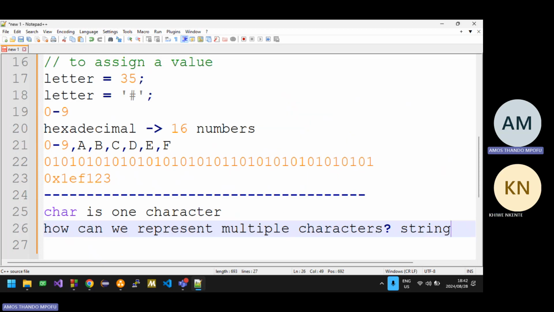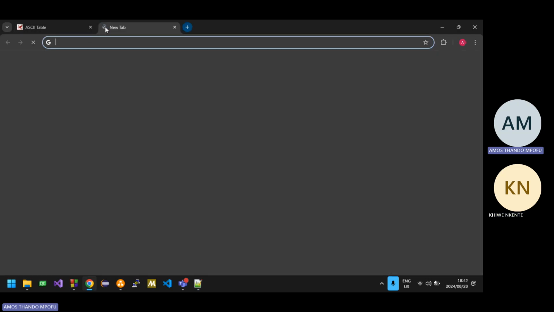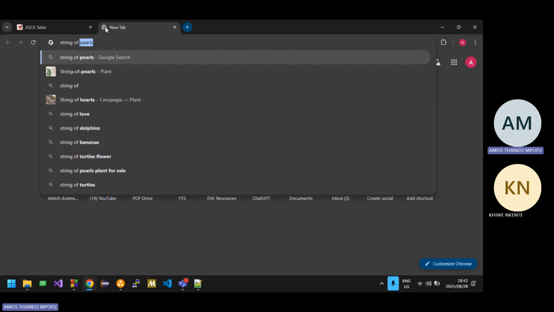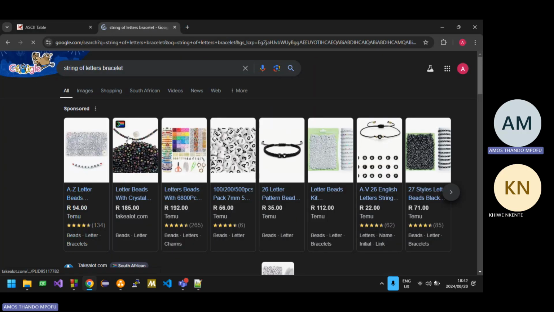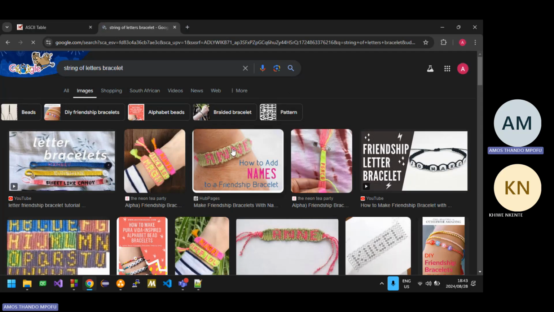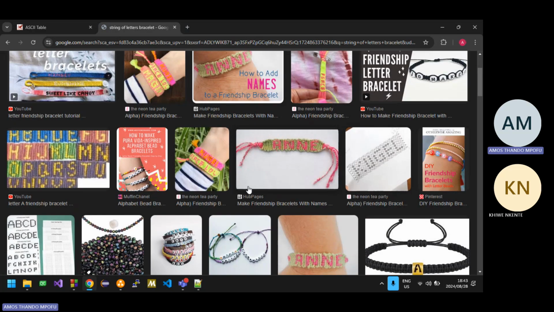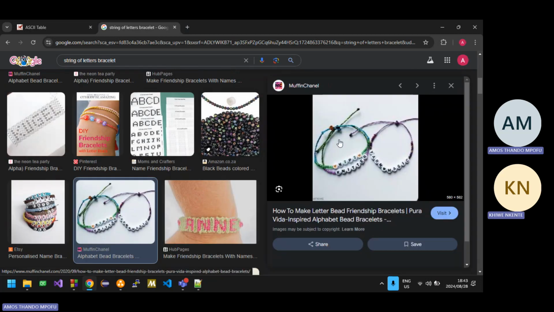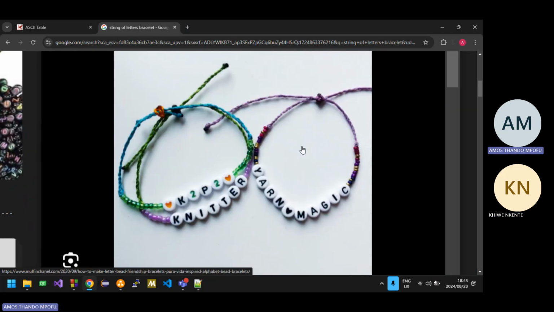There's a string data type. The way I would like you to picture it is as a string of letters, like a bracelet. If you remember those bracelets they sell at the mall, they come with letters, and you can choose letters to form your name. They're making use of that string, or wool or whatever. Just view it as a string.